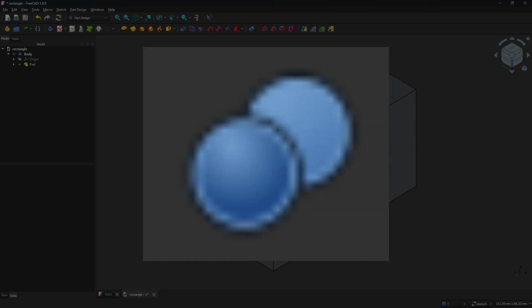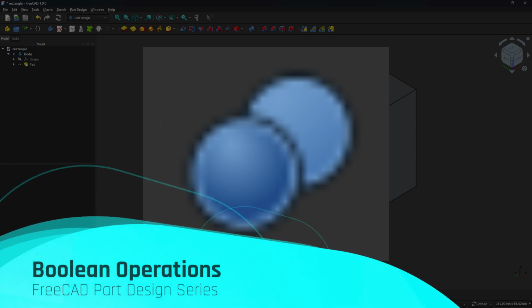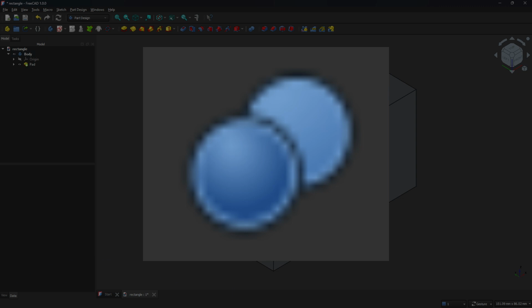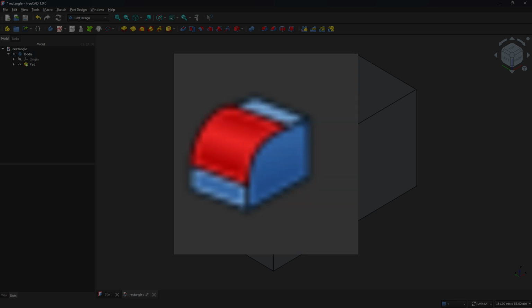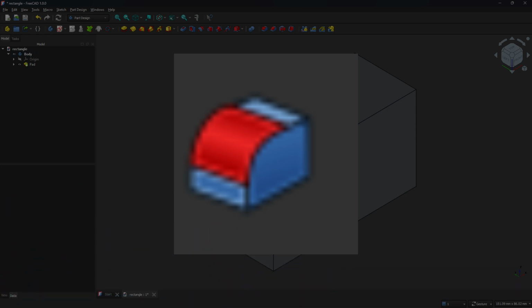9. Boolean Operation. Boolean operations allow you to combine or subtract solids. You can perform union, difference, or intersection between two or more objects. 10. Fillet. The Fillet tool rounds off sharp edges, giving your part a smoother appearance. It's also useful for reducing stress concentrations in mechanical designs.